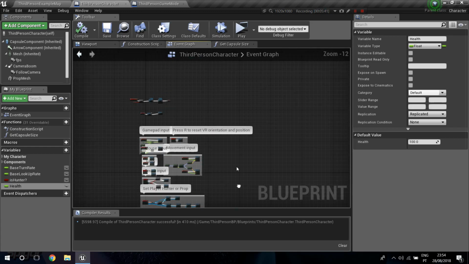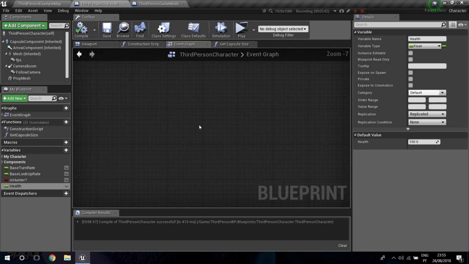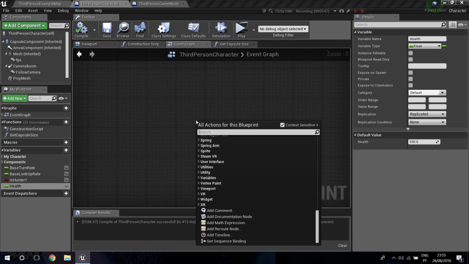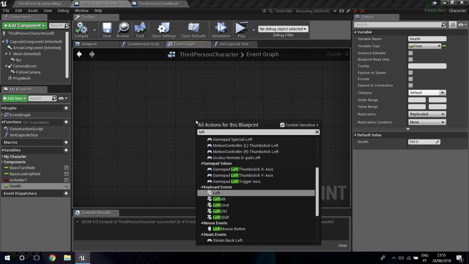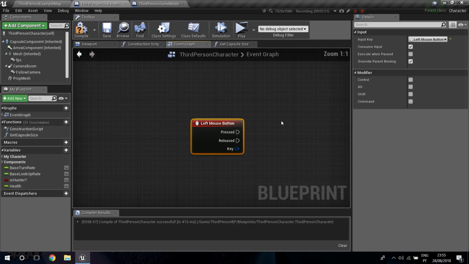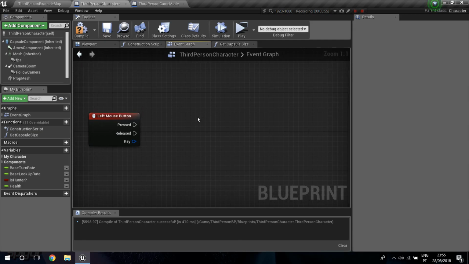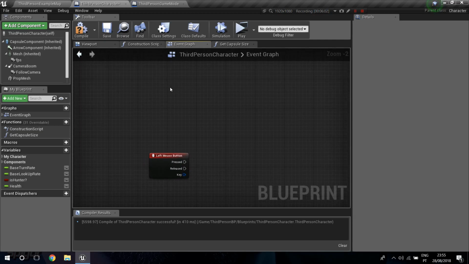Now I'm going to go over to the right, and I'm going to go into keyboard. Actually, it's not keyboard, it's left mouse button. So when we press our left mouse button, we are going to shoot. I don't have any weapons right now, so I'm just going to fire a line trace, and that's going to work as if it was a weapon.